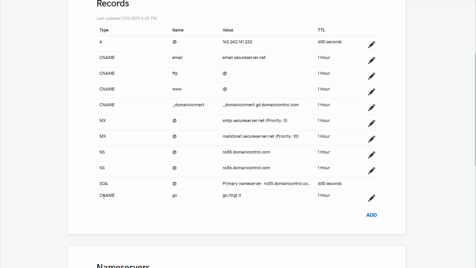And see, this is what it looks like at the end. It says CNAME, this says go, this is your subdomain, and it points to go.rtrgt.it. So this is going to be always the same. This happens to be go, and this also is go. This is coincidence. Okay, don't get hung up on that.